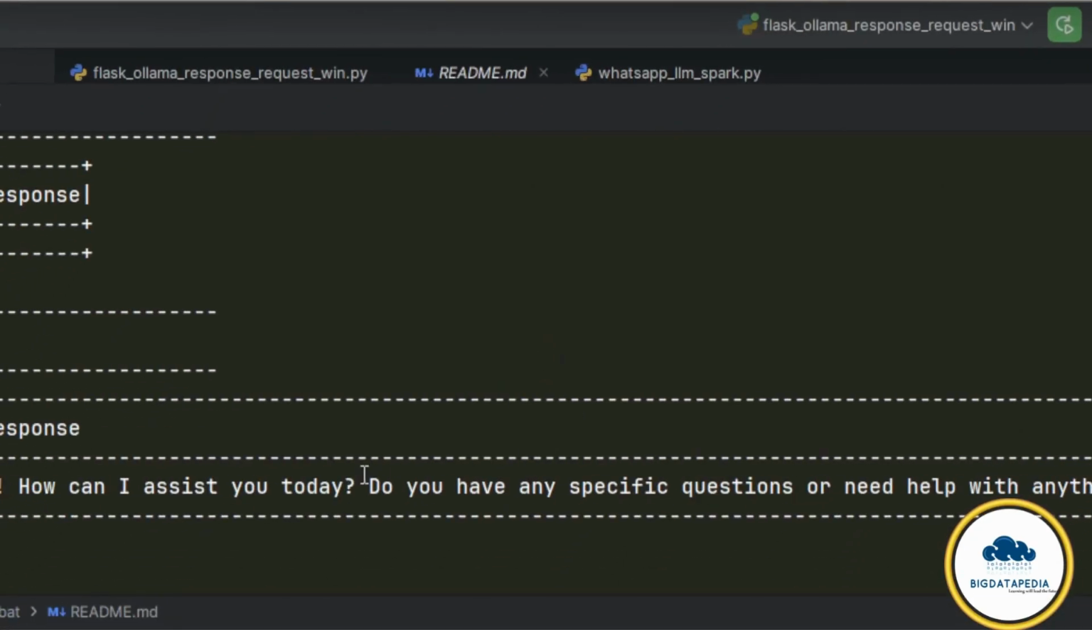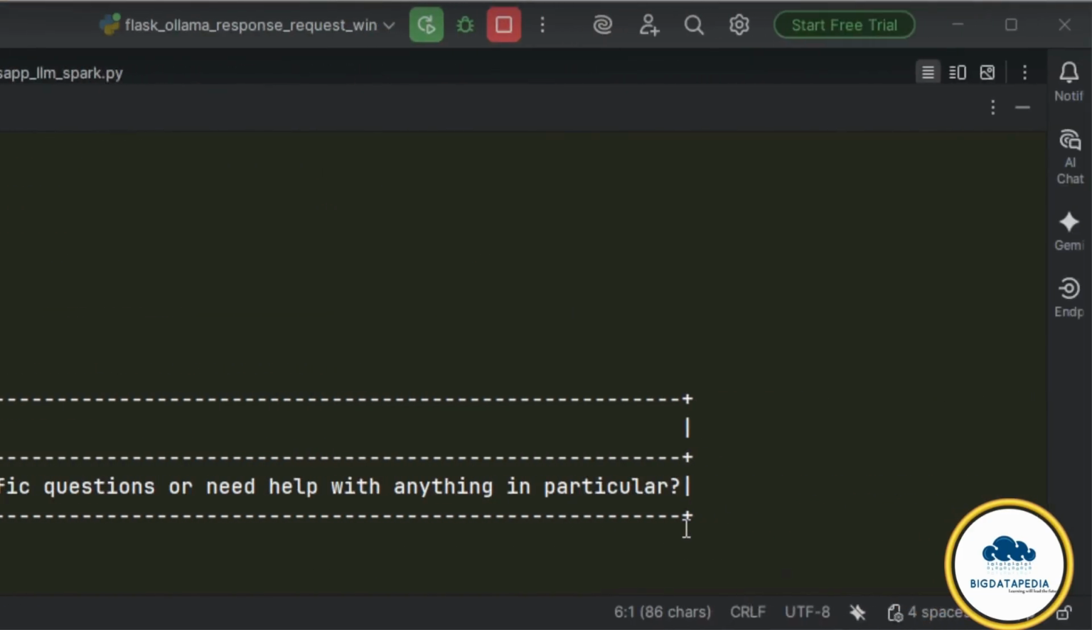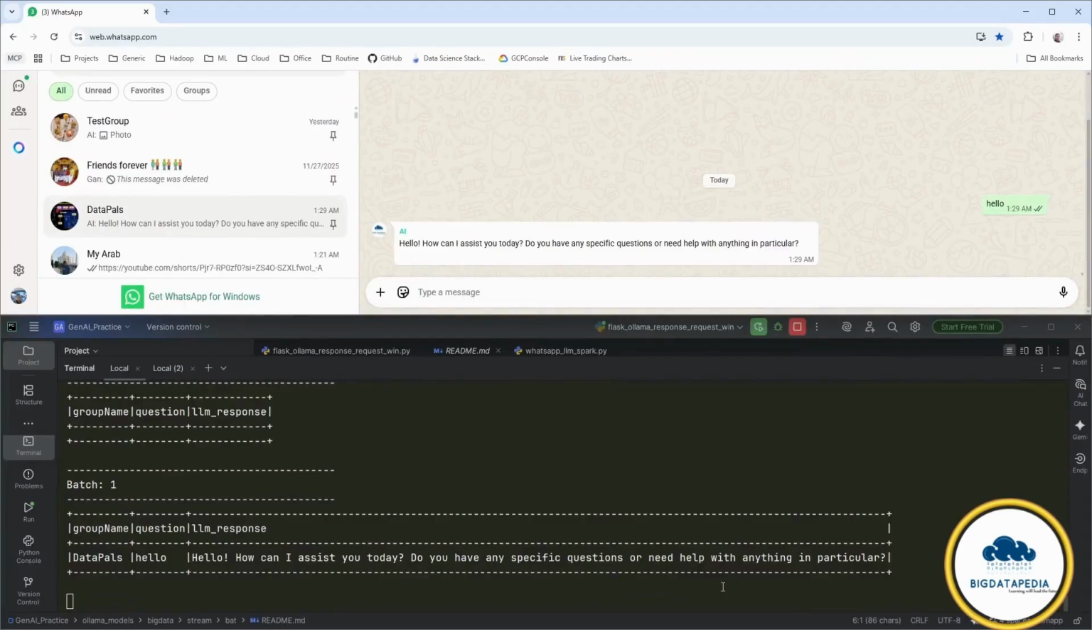If we look back at our terminal, we can see that batch 1 has been processed. Our Spark application captured the group name, Identifies, the question, "Hello," and the full response generated by the LLM. This confirms the entire pipeline is working. WhatsApp, Kafka data stream, LLM, Spark, WhatsApp.